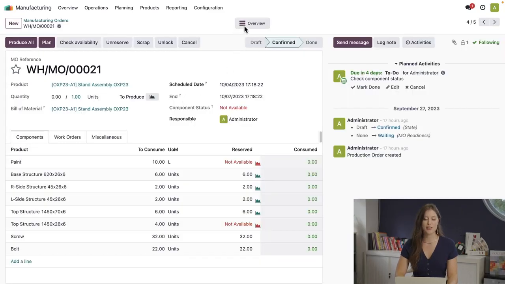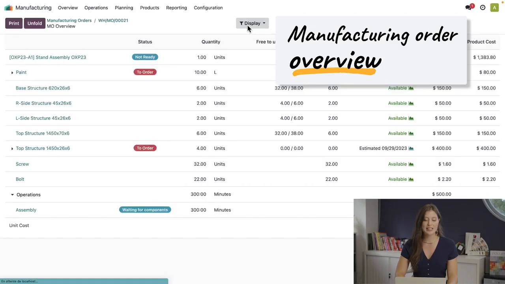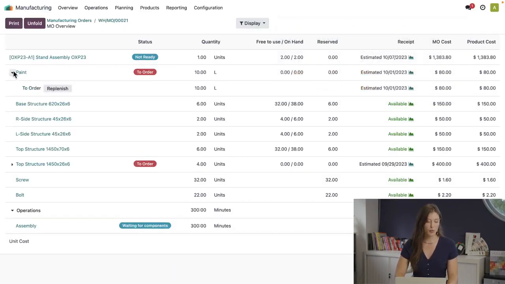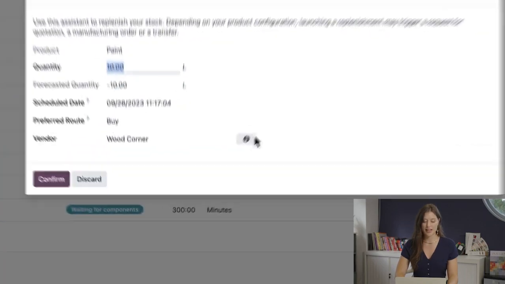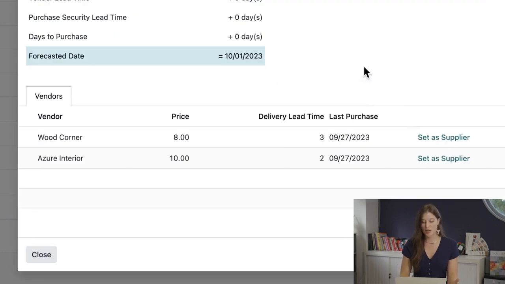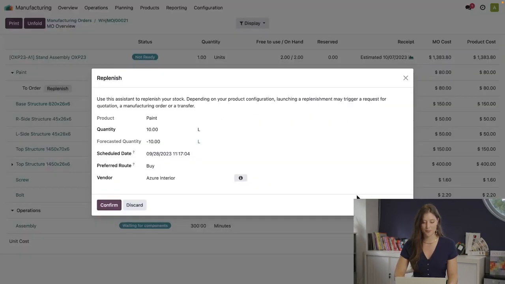I'm going to go to the manufacturing order overview, where I can easily see any issues across operations. So here I see I need to replenish my product paint, so let's go ahead and do that. Now I can click on this icon to be able to compare my vendors. So in this case, Azure Interior is a bit more expensive, but they will be able to get me the product sooner. So I'm going to set them as my supplier.